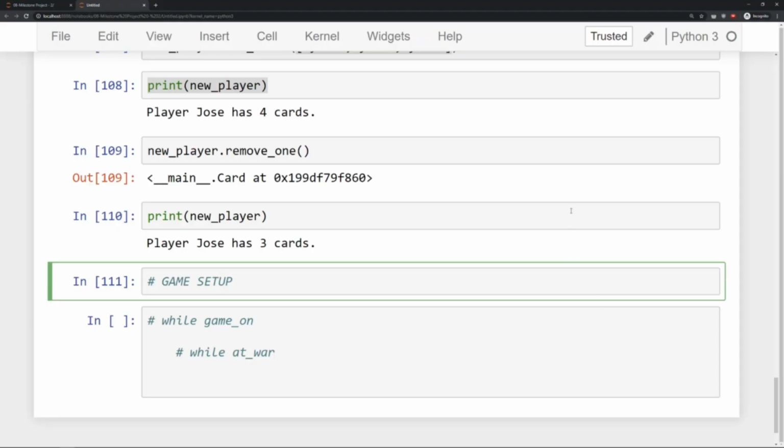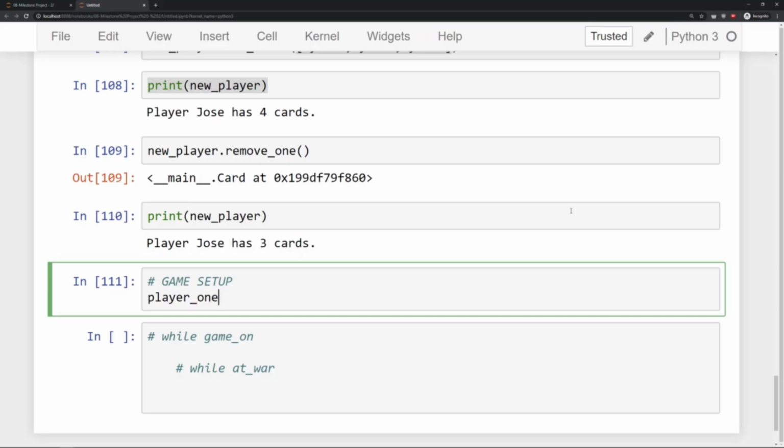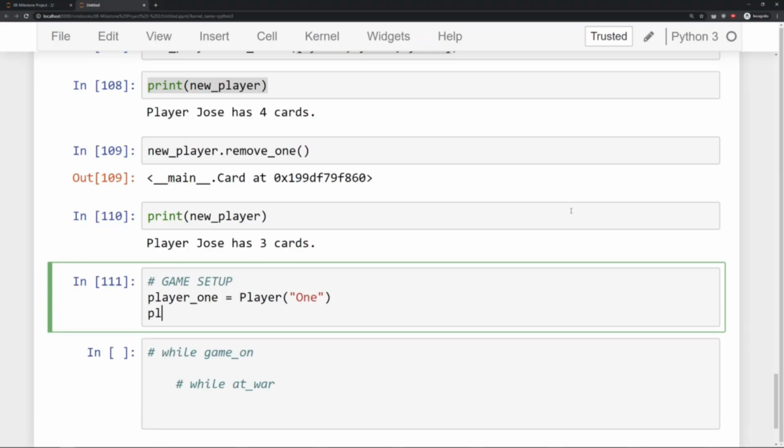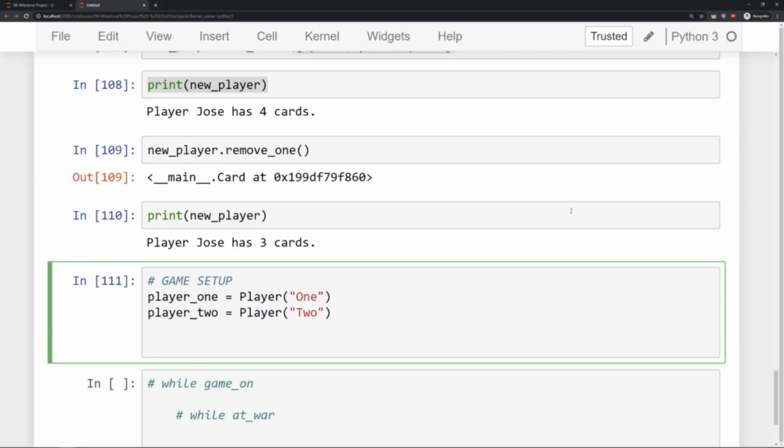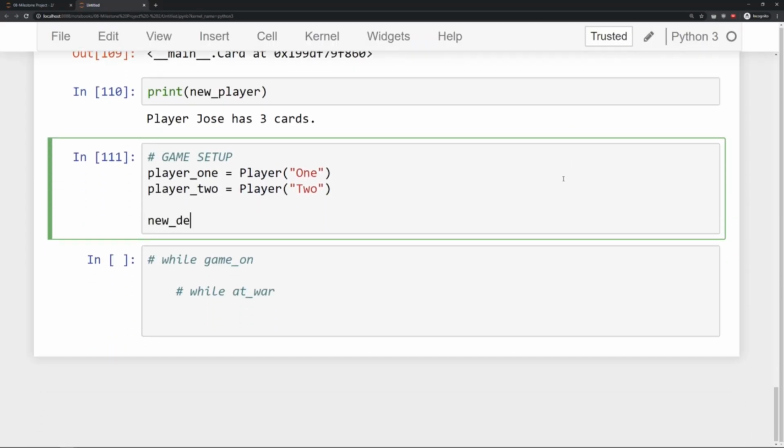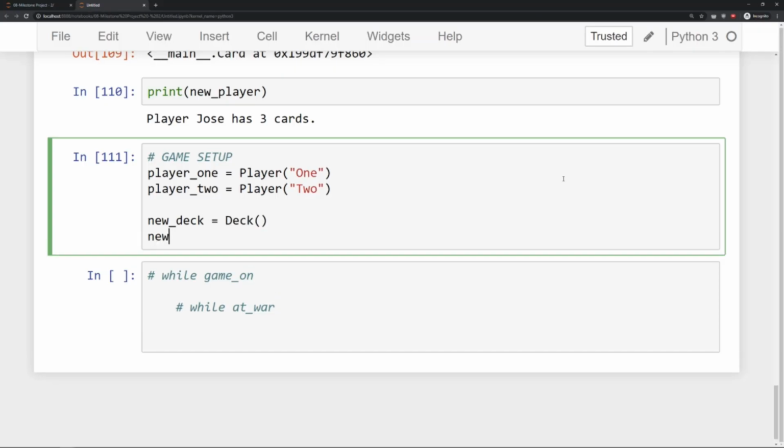This is the easiest one. We create those 2 players. We will say player 1 is equal to an instance of the player class, and let's just give this person the name 1, so it's easy to identify. And then we'll say player 2 is equal to, we will say player 2. And then we have to create a new deck. So we'll say new deck is equal to an instance of deck, and let's shuffle that deck by calling the shuffle method on it. Recall, nothing's returned here, it just shuffles the list inside of deck.